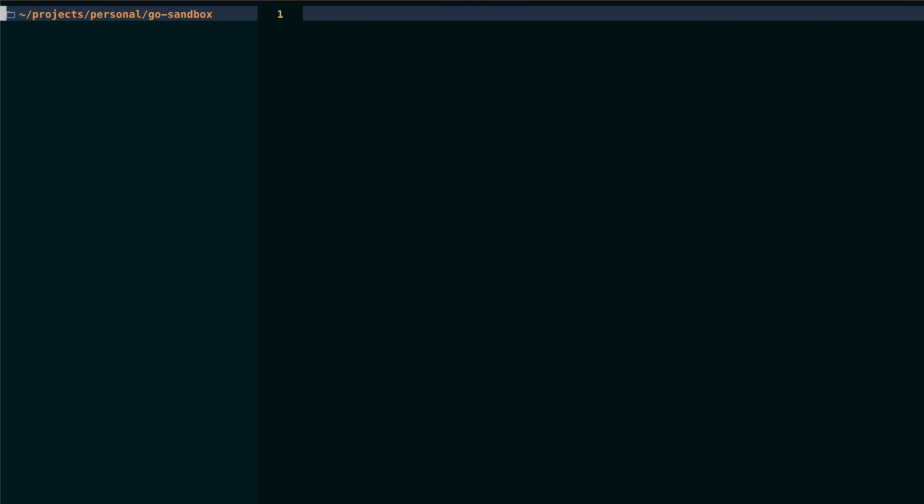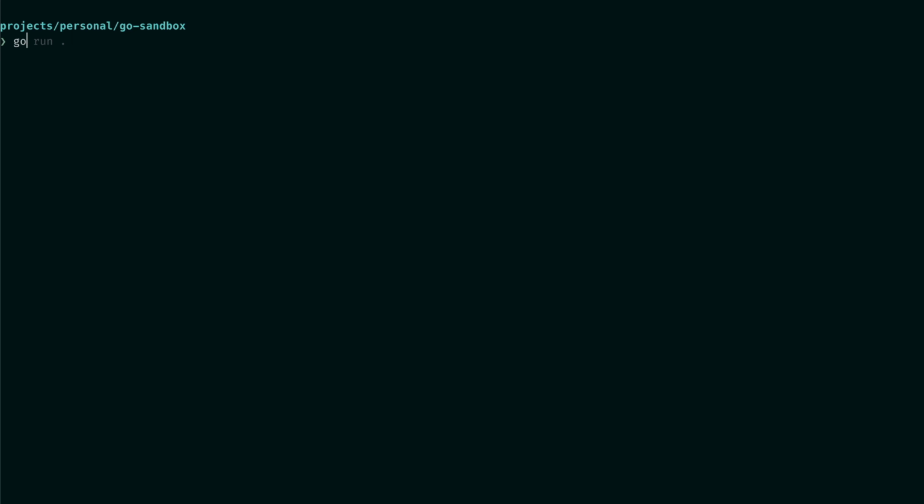Okay, let's go back to the terminal and open the project's folder again. Type the command go mod init and the module name, which is in our case Go Sandbox. You will see that a go.mod file appeared in the folder. Now let's follow our TDD cycle and do the first step.